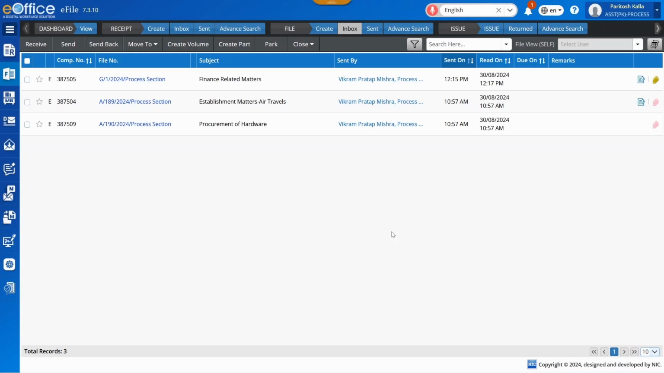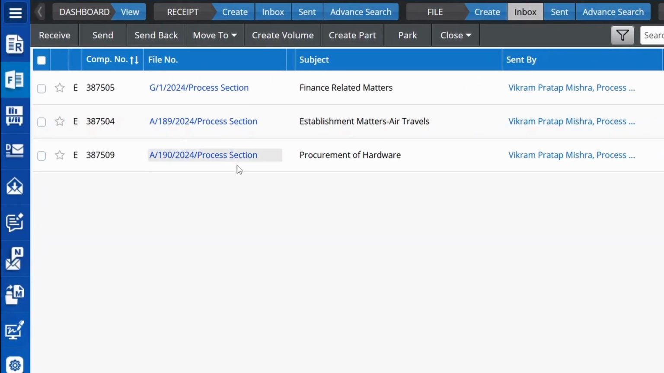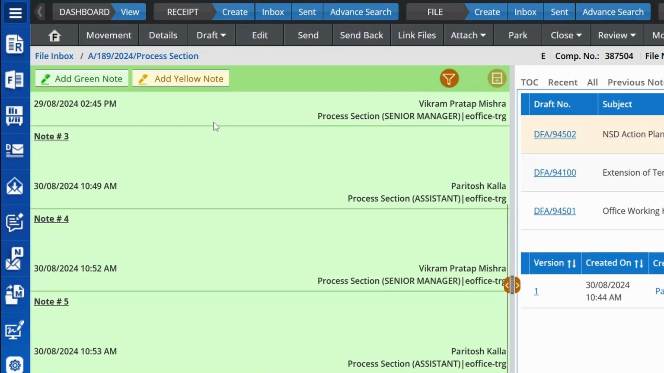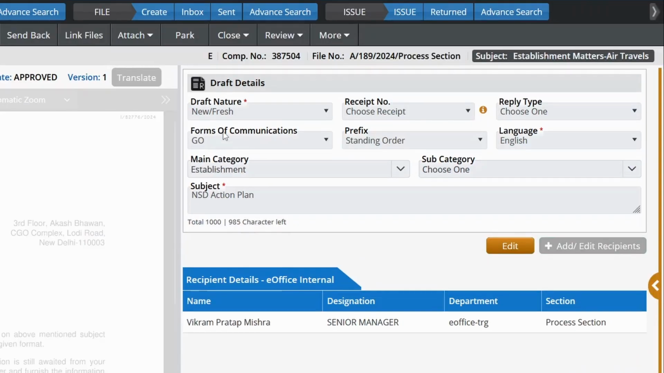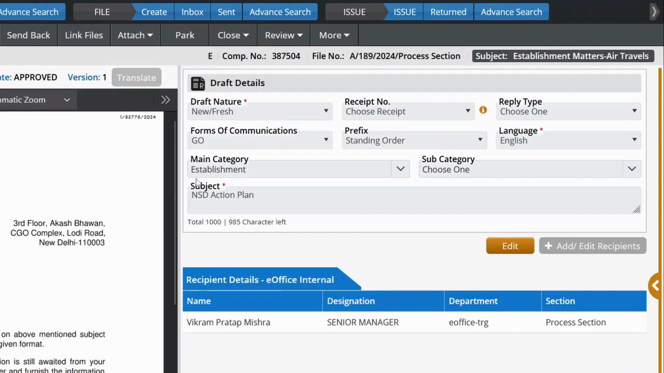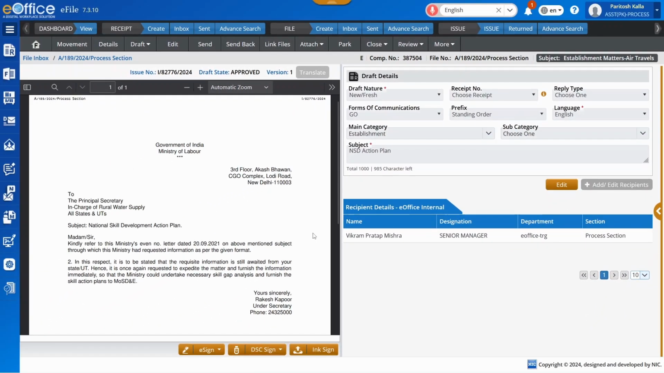How to sign drafts. Open the respective file from inbox containing the draft. View the drafts list and open the one you wish to sign. Since the draft is already approved, you cannot make changes to the content, however just add, remove or edit the recipient's details in case something was missed.